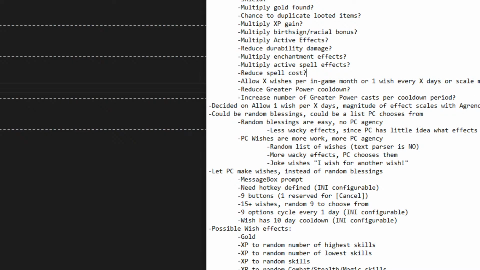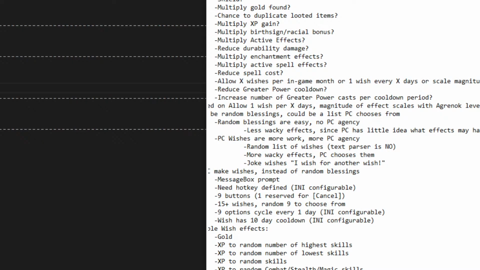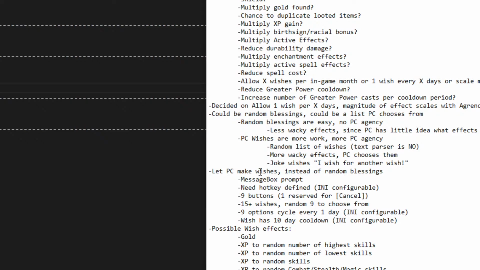But no, what I end up going with is just allow X wishes per in-game month, or one wish every X days, or whatever. And then we decide how the wish should play out.